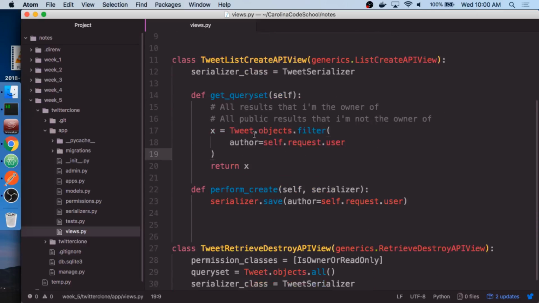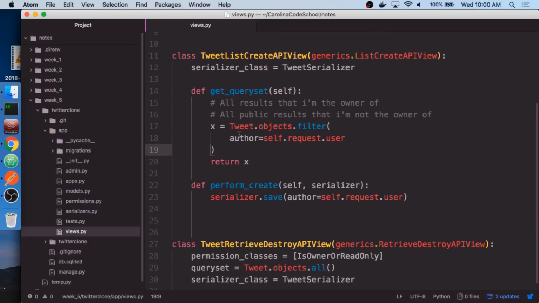All right, so author. I want to make sure that I have the author of user. So I wrap that in a Q object.